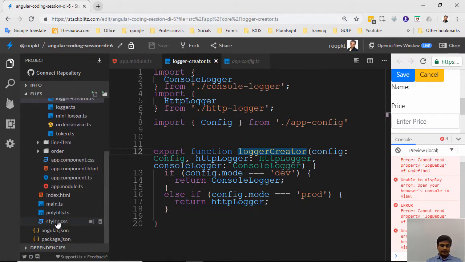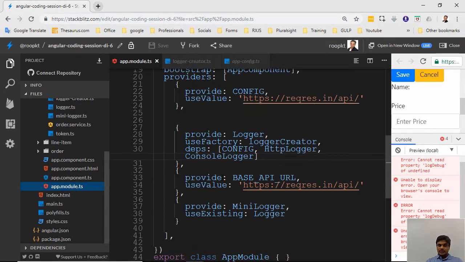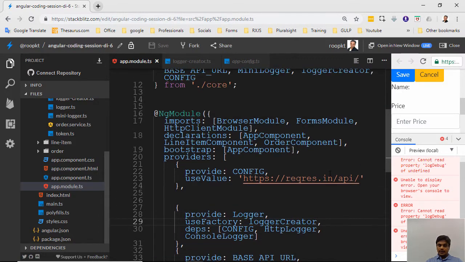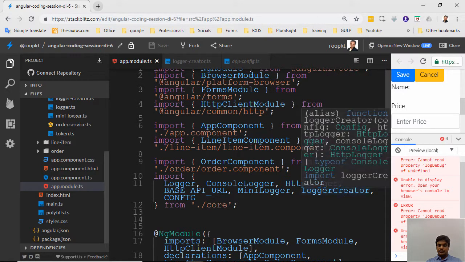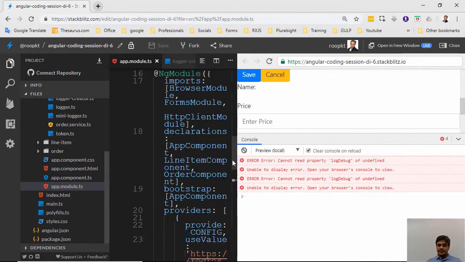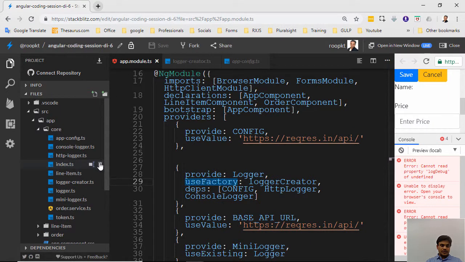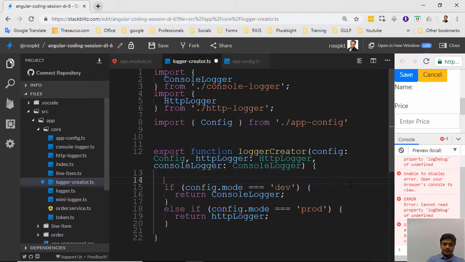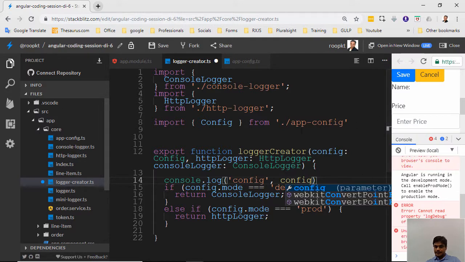If you go to the app module and see here, we have provide logger logger creator, and that logger creator is coming from core. So our factory function is there. Let's debug the factory function and see whether it is getting it or not. One option is to go to the factory function and log some of the data, like console.log the configuration file. Let's see if the config object is coming to us or not.